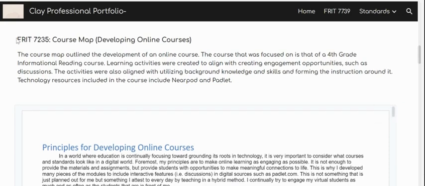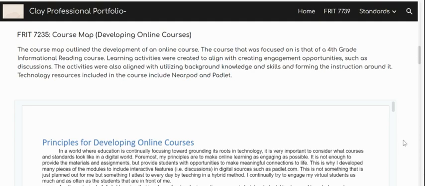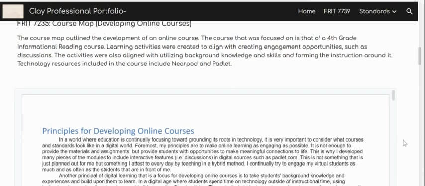The first thing that I designed was my Fritz 7235 course map. This was utilized in developing online courses, and it was based on a 4th grade reading informational course.